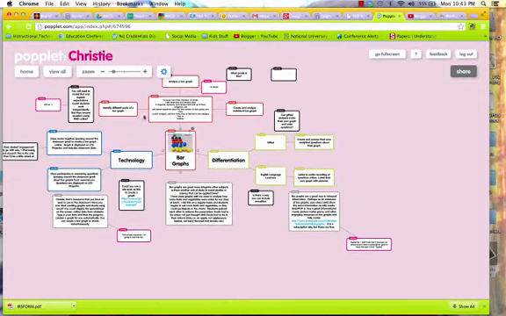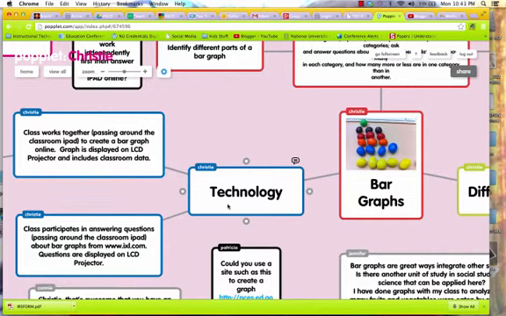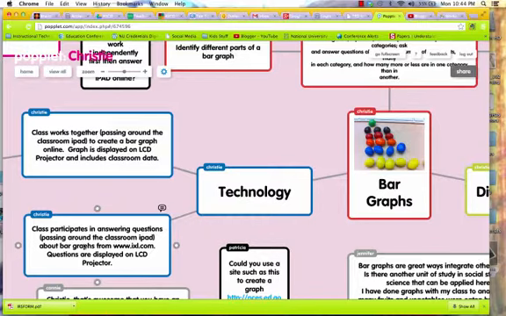So what you're going to do is you're just going to create a lesson here. It should have 3 parts. She made her image here, and then she talked about differentiation. She gave an overview at the top of the lesson, and then on this side of the Poplet, she talked about how she's going to use the technology. She's going to use an iPad and an LCD projector, and they're going to answer questions on the iPad about bar graphs using this IXL website.